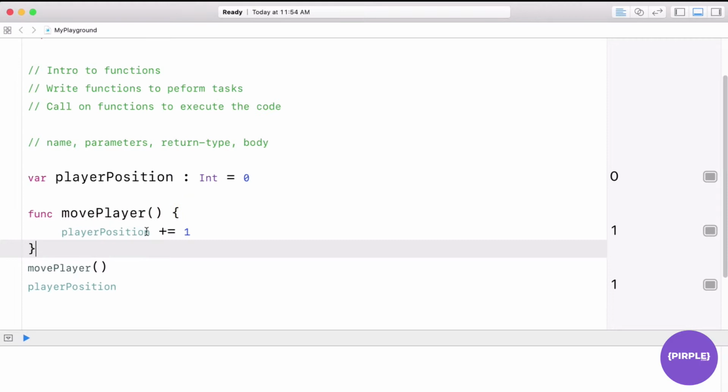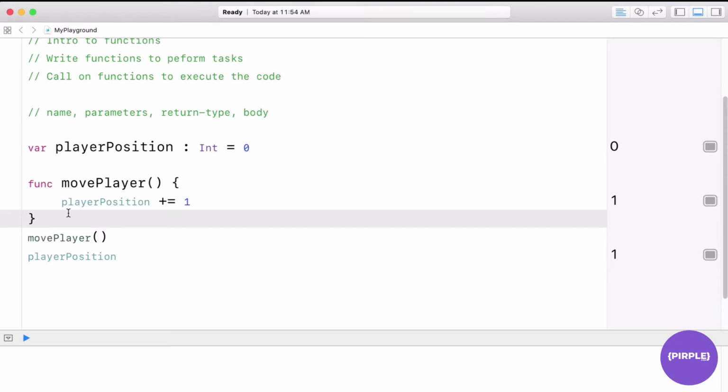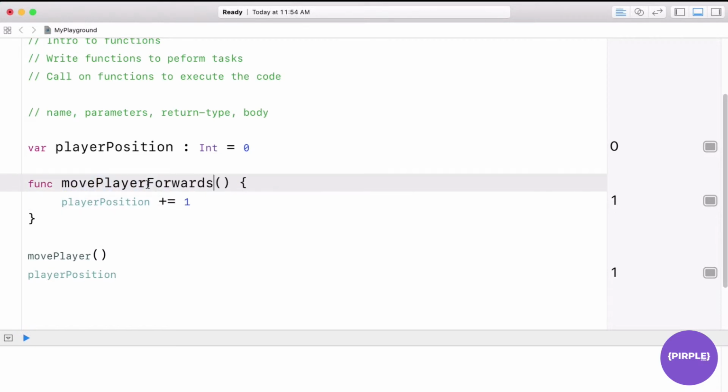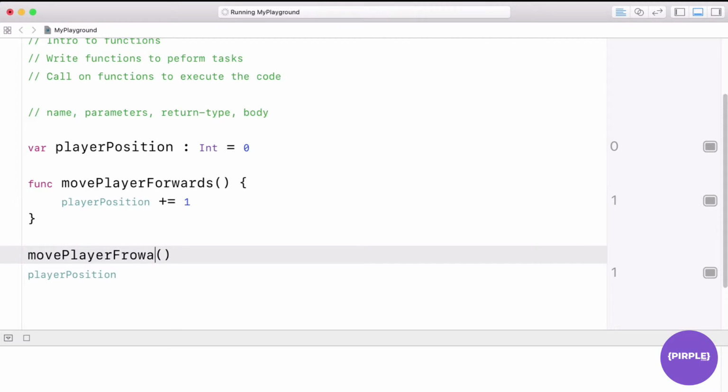Right, so our function is moving our player forwards by 1, but there will be points in time when we need to move the player backwards. When the user presses the left key, we want to decrease our position by 1. There are a few different ways we could do this. In the interest of keeping things simple, let's explore the most mundane approach, which is to create another function, move player backwards. So I'm going to rename this move player to move player forwards. We have to, of course, change the call to our function.